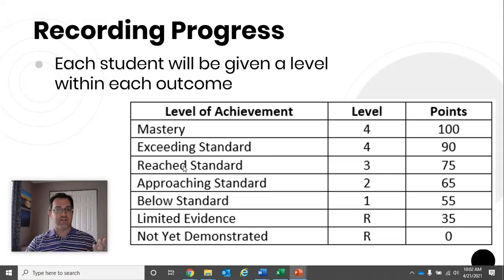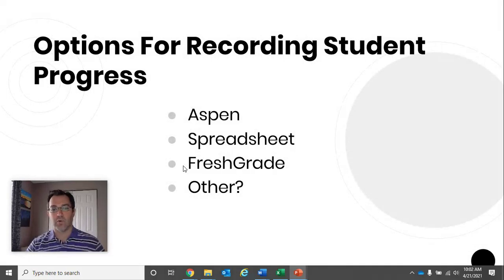Now, what we haven't had a chance to talk about yet is how we're actually going to record all this. What does it look like to try and record the student progress as they're working through an outcome-based situation? So we're going to talk about that today. And in particular, I'm just going to look at three different options. So Aspen, of course, we need to talk about that as an option. It's probably the easiest, actually.